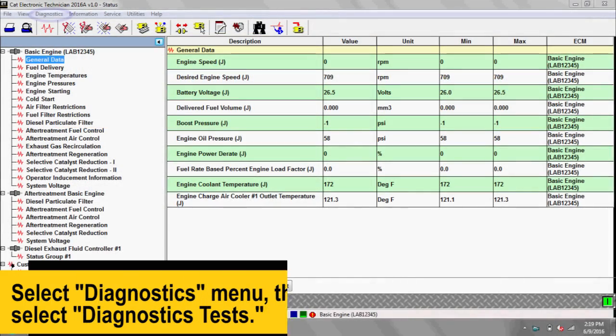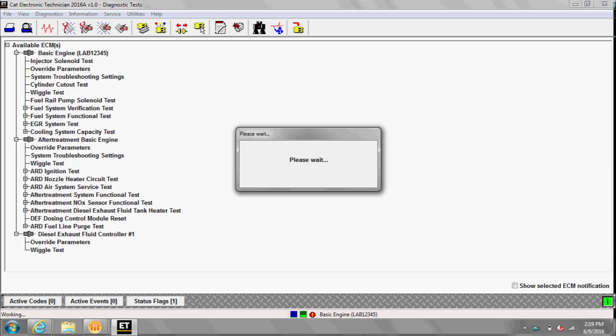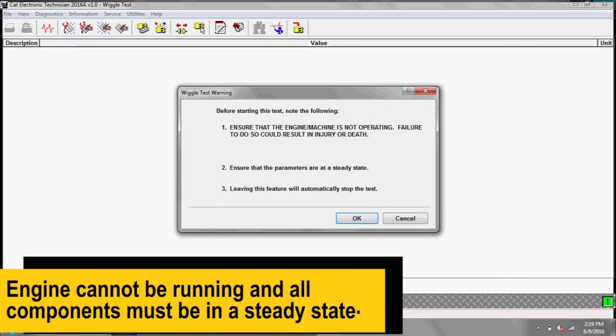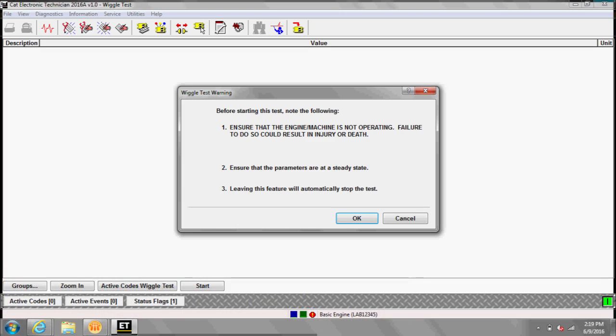To access the wiggle test, you will select the Diagnostics menu, then select Diagnostic Tests. The wiggle test will appear under each ECM that supports the feature. To perform this test, the engine cannot be running and all components being checked must be in a steady state. Once you exit this feature, the test will automatically stop.